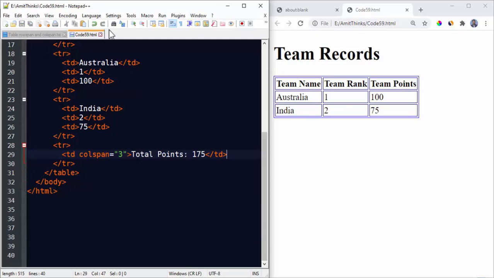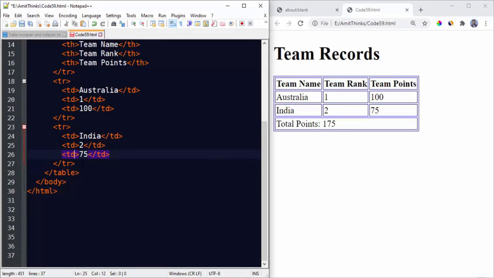Now save it, refresh, let's see what will happen. So here you can see we have successfully merged all the three columns and displayed the result in a single cell using column span and the value as 3. Now let's remove this and work on row span.